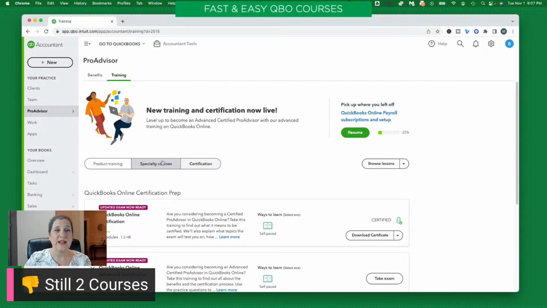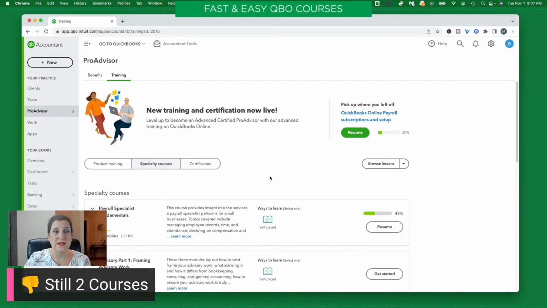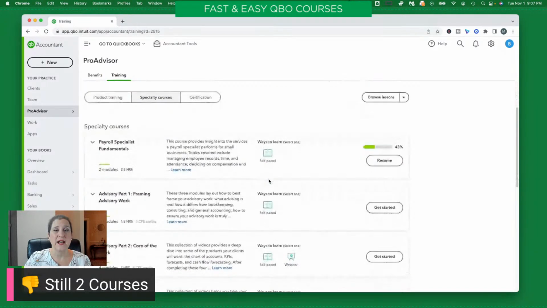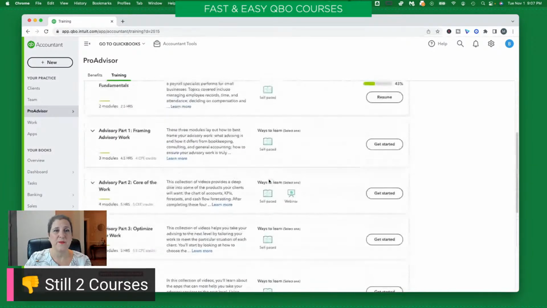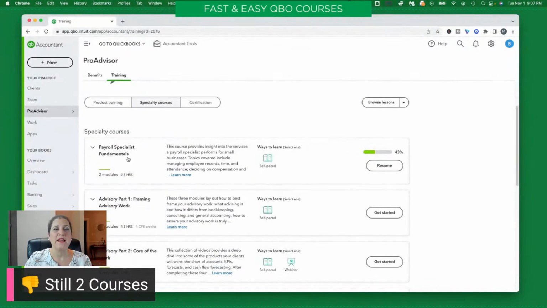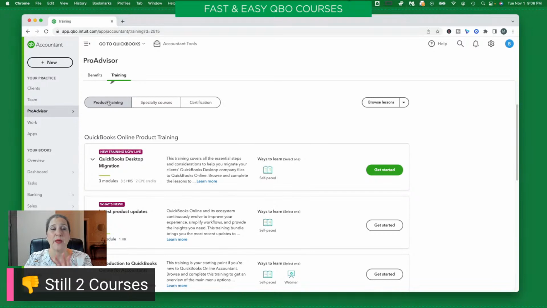First is under specialty courses. Specialty courses has a whole bunch of advisory type things, and at the very top is this course called Payroll Specialist Fundamentals. The payroll certification test has 6 sections, and the first 3 sections are all stuff that's covered in the Payroll Specialist Fundamentals course. We're going to come back to that in just a second. The final 3 sections are all in the QBO payroll training.